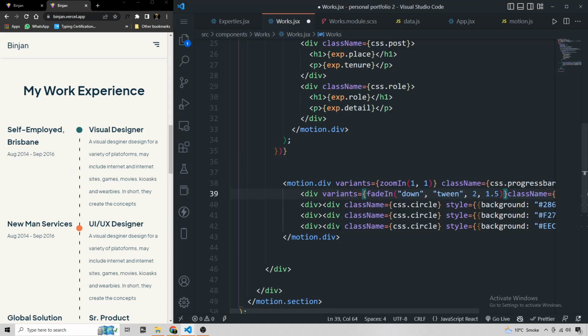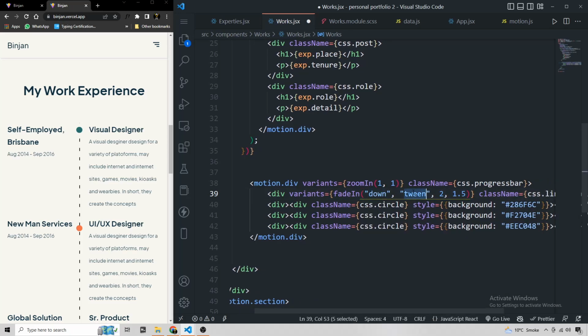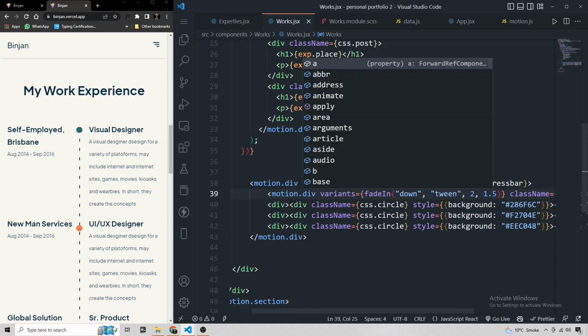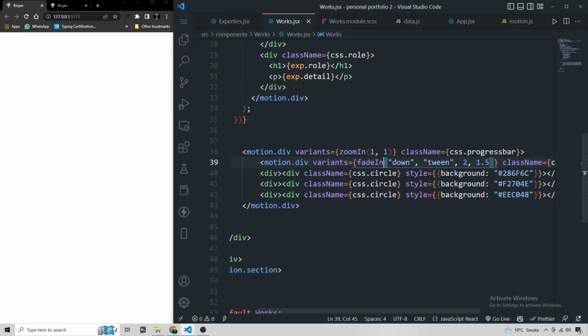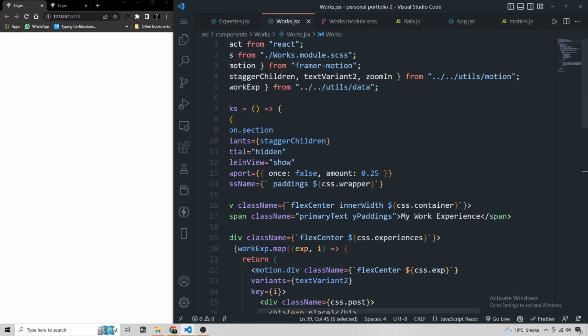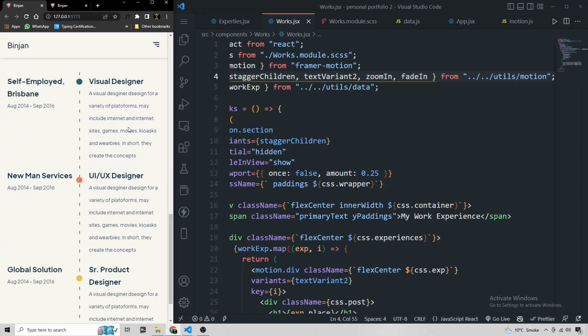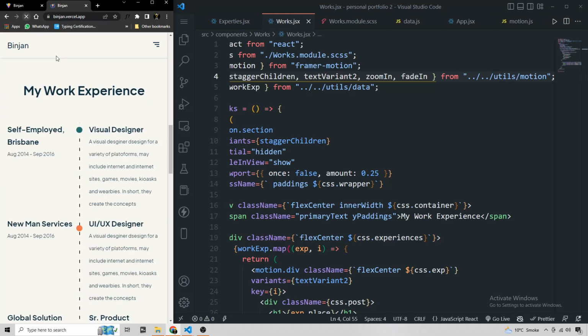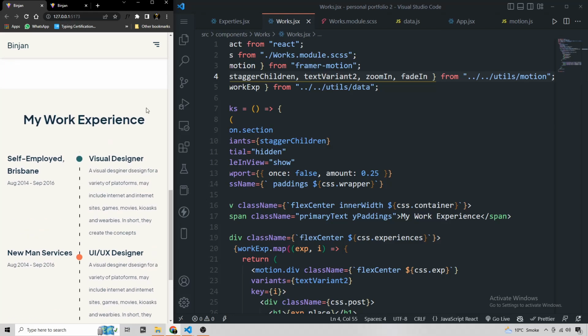Here for the line, I am giving it a variant of fade in, also auto imported, giving it a direction of down with the animation type of tween. The delay should be 2 seconds and the duration should be 1.5 seconds. Let's make this a motion.div and save it. Let's refresh our website here. Okay, there is some error. I think it is not auto imported. Let's save again. Actually, it is not auto importing, so I have to import it manually. After this zoom in, I am just pasting its name and saving this. Now if I go to that specific section, yeah, the animation is exactly the same as we have in the developed version. So our experience section is complete.